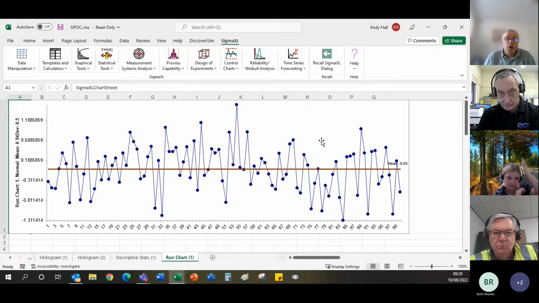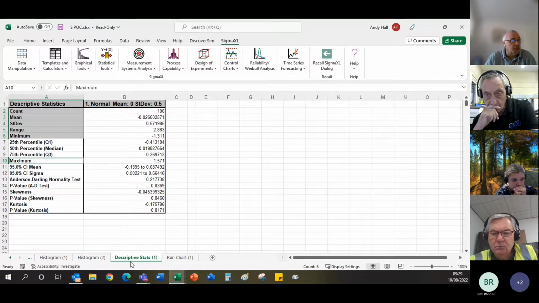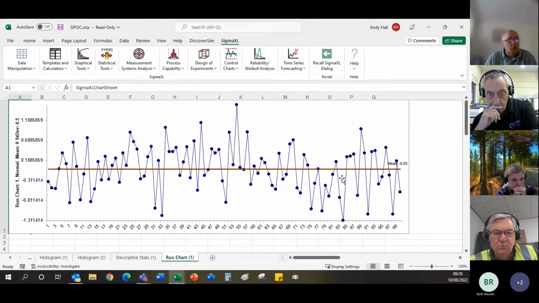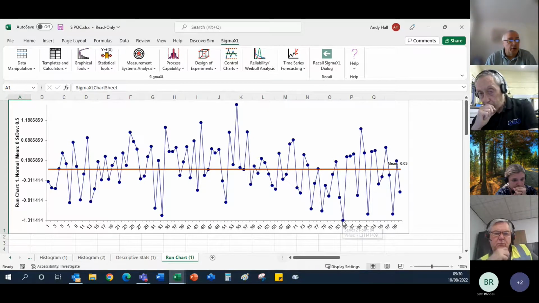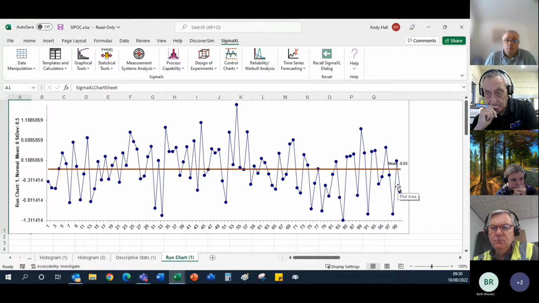So now I can have a look at where my mean is. And if you go back to the descriptive statistics, minus 0.26, minus 0.3. So there's the mean going through the data. Here's my minimum value. There's my maximum value. So that gives me the range of data. And then my standard deviation is how much variation I've got across this. So I can look at it and get a visual on the data itself.